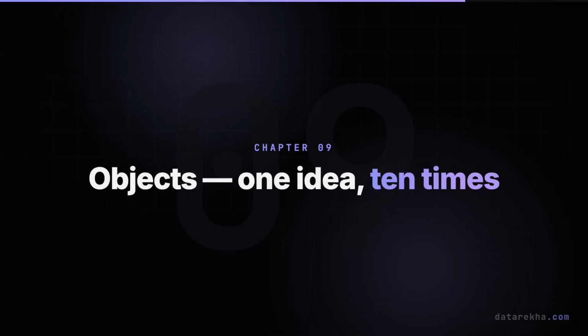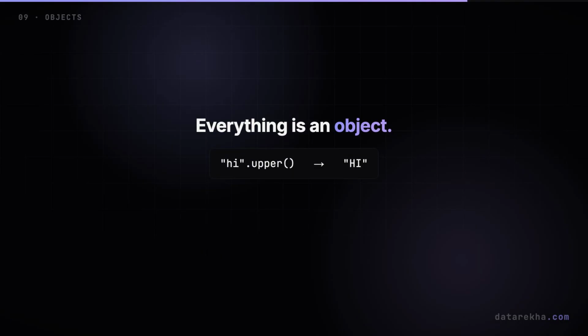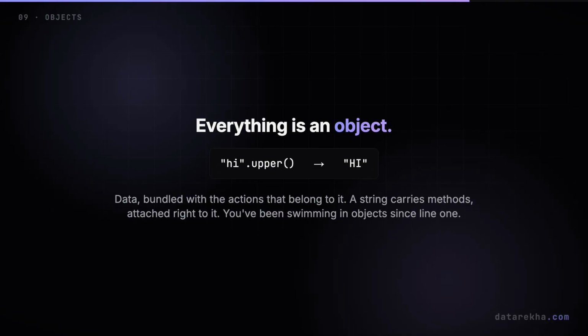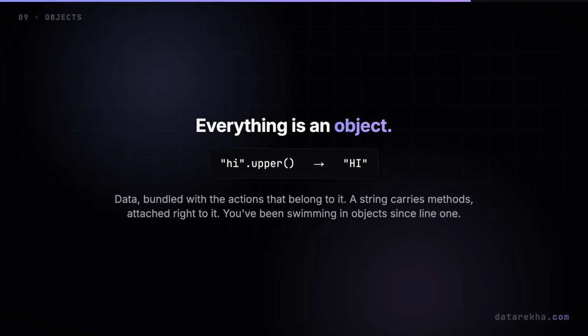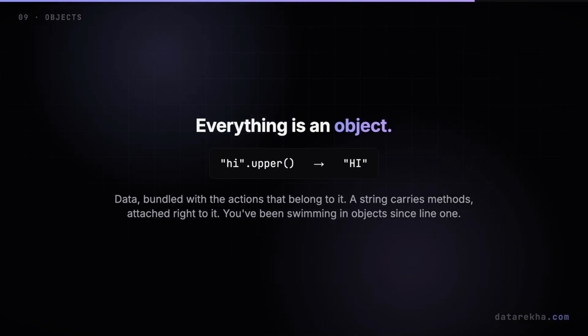Chapter 9. Objects. And one idea, 10 times. Time to name something you've been using all along. In Python, everything is an object, a bundle of data together with the actions that belong to it. A string isn't just text. It carries methods, like make me uppercase, attached right to it. Data plus the things it can do, packaged together. That's the whole idea of object-oriented programming, and you've been swimming in it since line 1.